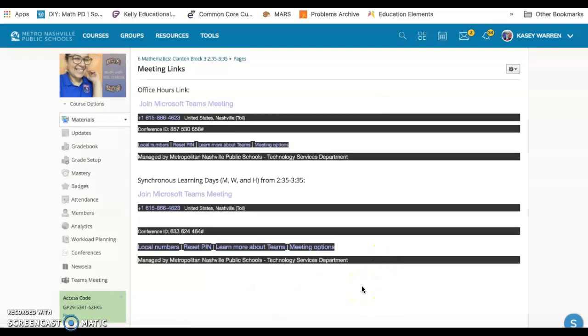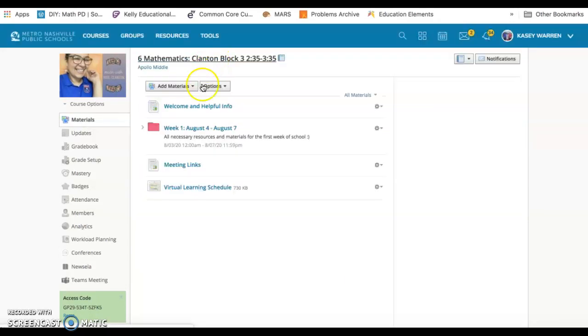Okay, that's it. So that's all you're going to need for your other classes. You're going to create the page just the same, except you're going to call it meeting links, but you're going to have to create different meeting links for each one of your blocks.